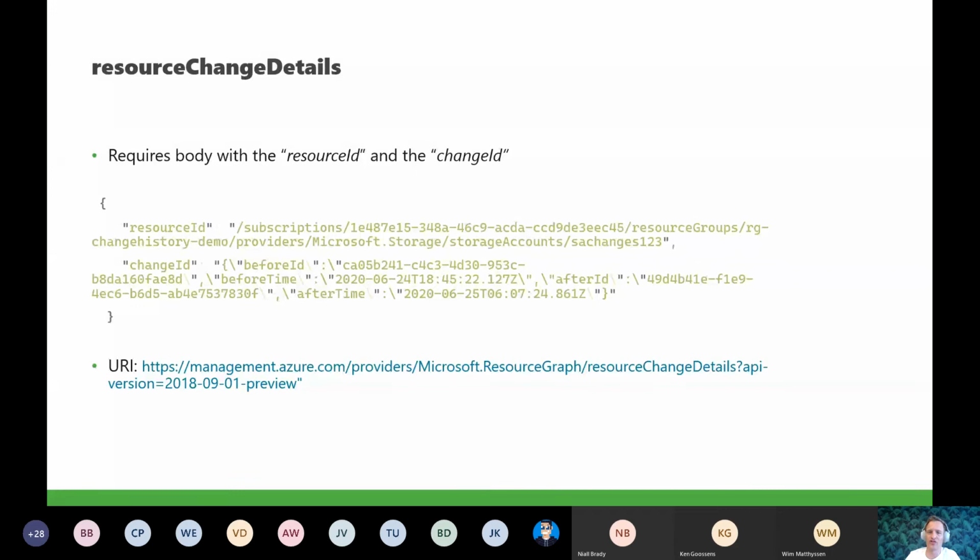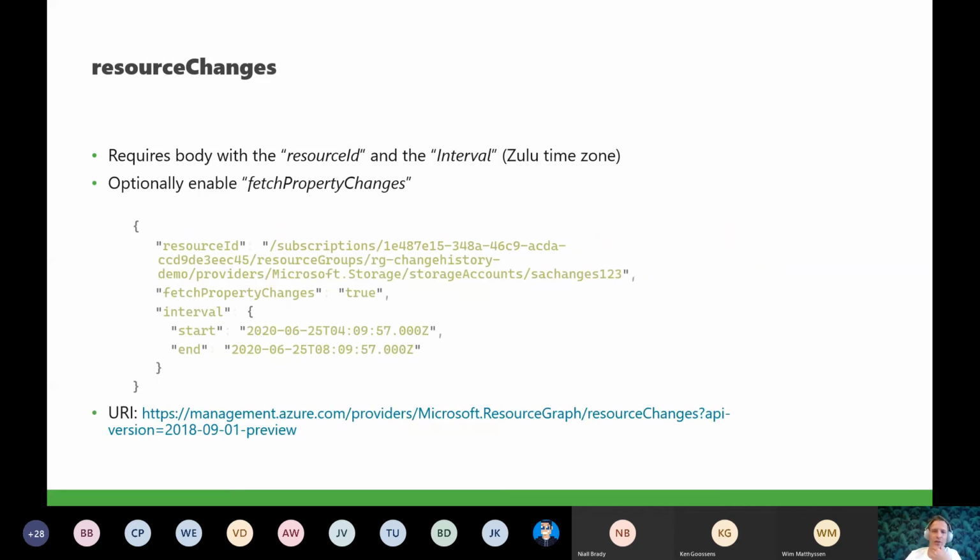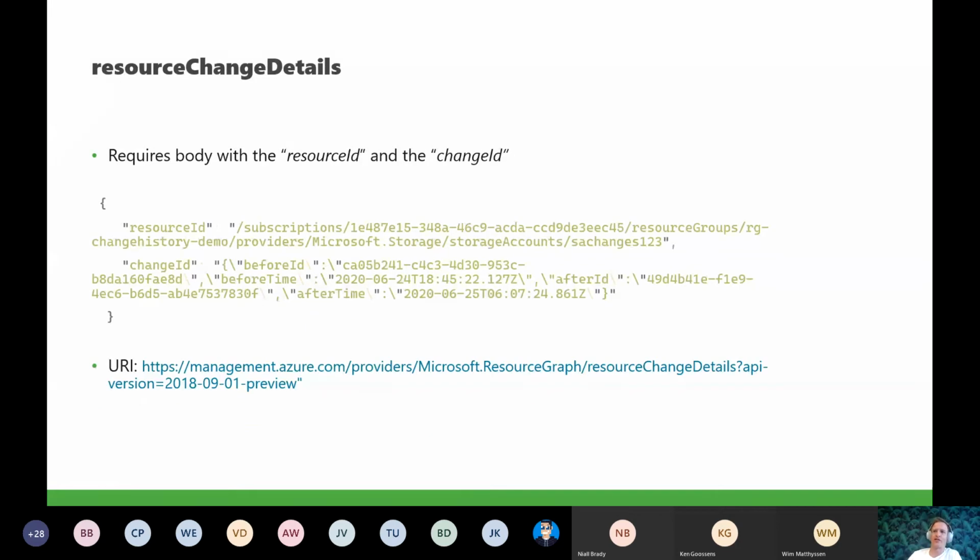Then we have the resourceChangeDetails endpoint. And this one is a bit more complicated. It requires the resource ID, which we already have, and the change ID. So this request also returns a change ID. And with that change ID and the resource ID, I can actually request a snapshot of the resource before it changed and after the change. So I will get the exact same JSON of the resource before my change was implemented and after the change was implemented. And then I can run the diff myself.